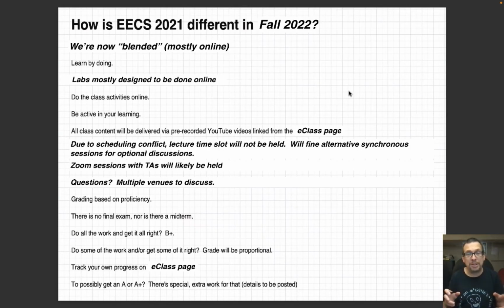Okay, so how is the 2021 course this year different in fall of 2022? Well, effectively, we have made it into what's referred to as blended, which means it's mostly online. It's designed to be classes effectively all online and labs mostly online. The assumption is that you're going to be active in your learning in a way that was very similar to what you did in EECS 1011 and 1021. All of the content will be delivered over the eClass page, a lot of it pulled from YouTube videos that are linked from eClass, so you can watch the YouTube videos, you can watch them interactively as well on eClass.